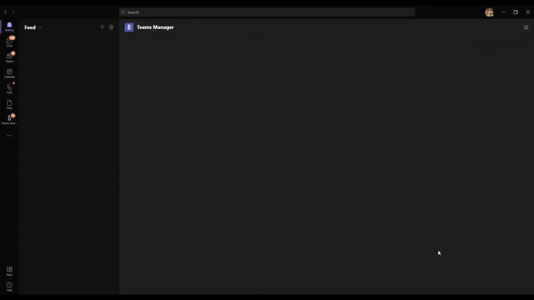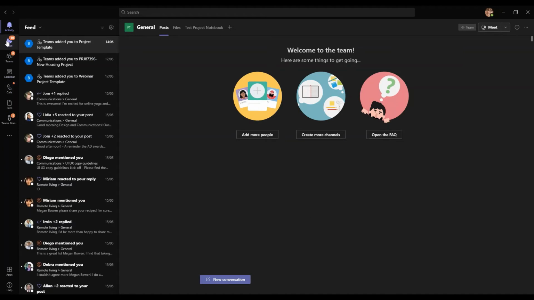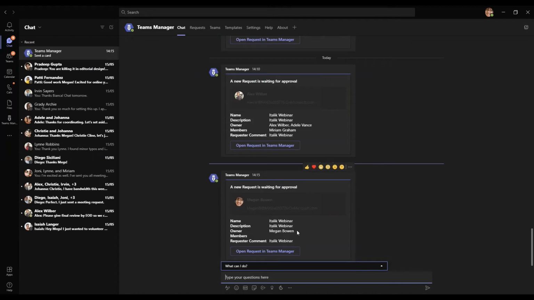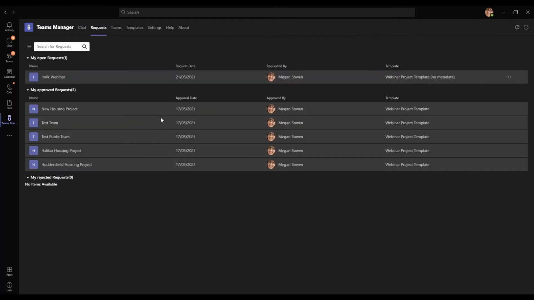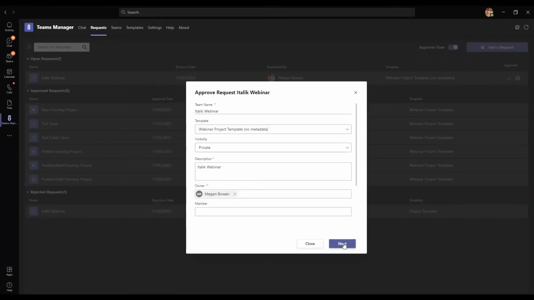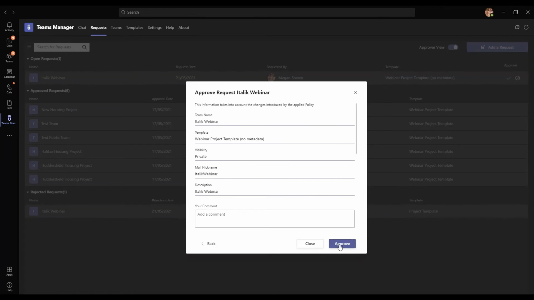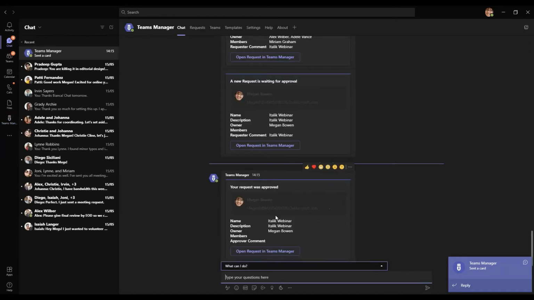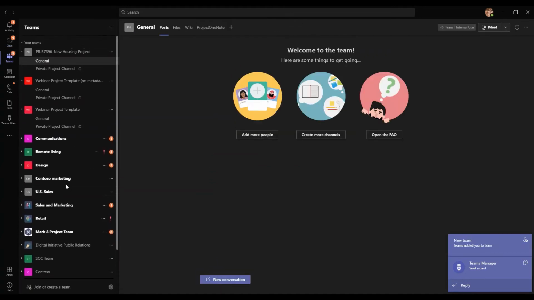As you can see here, Teams Manager says it sent me a card, and it says a new request is waiting for approval. If I click that open request, as an administrator for Teams Manager, I can actually approve my own request. So if I click next, approve, Teams Manager keeps me constantly up to date and sends me another card saying my request has been approved. And hopefully after a few minutes, it should create a brand new team.